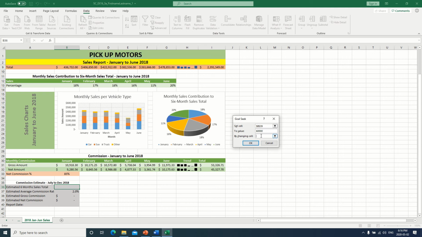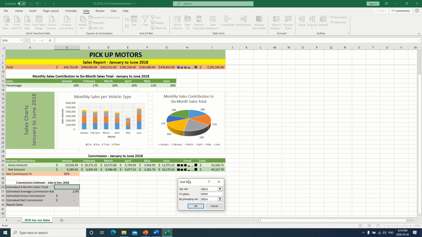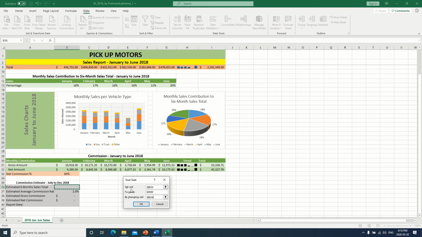So by changing the cell, my question is, what should be my sales? So you select by changing the cell B36. Now this is the one I want to change and find out at what sales I will get a commission of 60,000. So we have all the values given correctly. So set cell B39 to 60,000 by changing the cell in estimate a 6-month sales total. So once you have that, click OK.